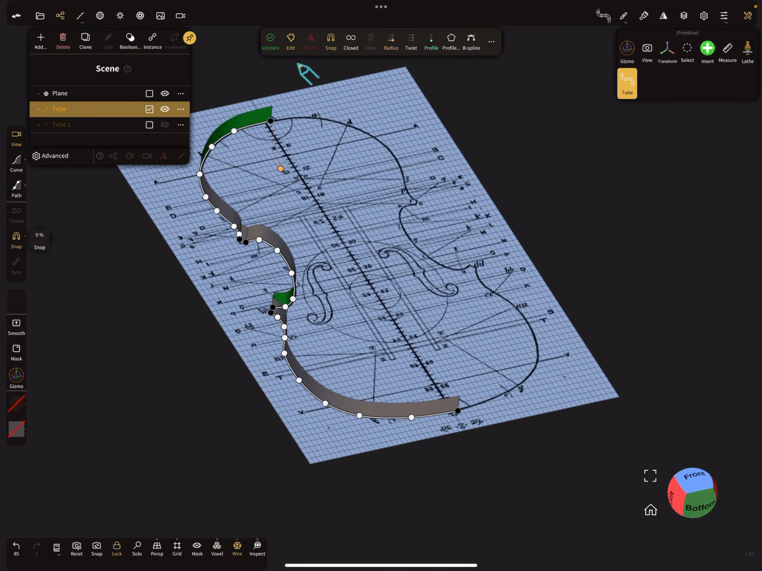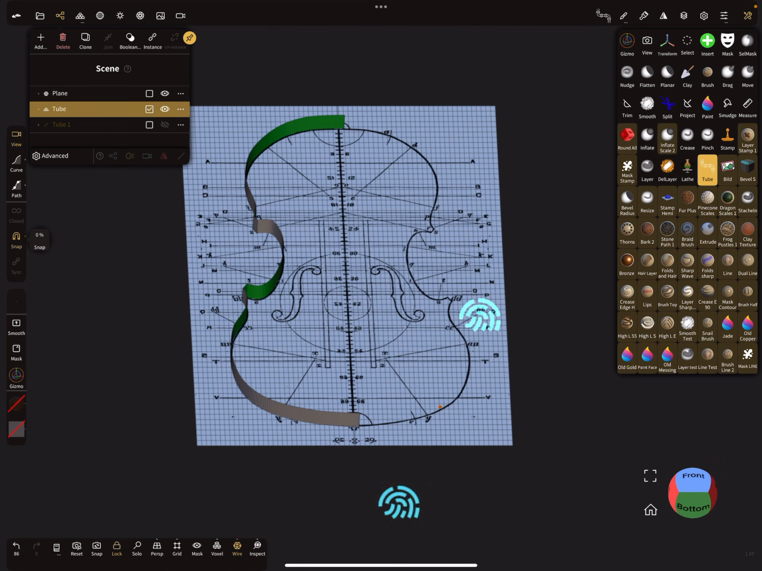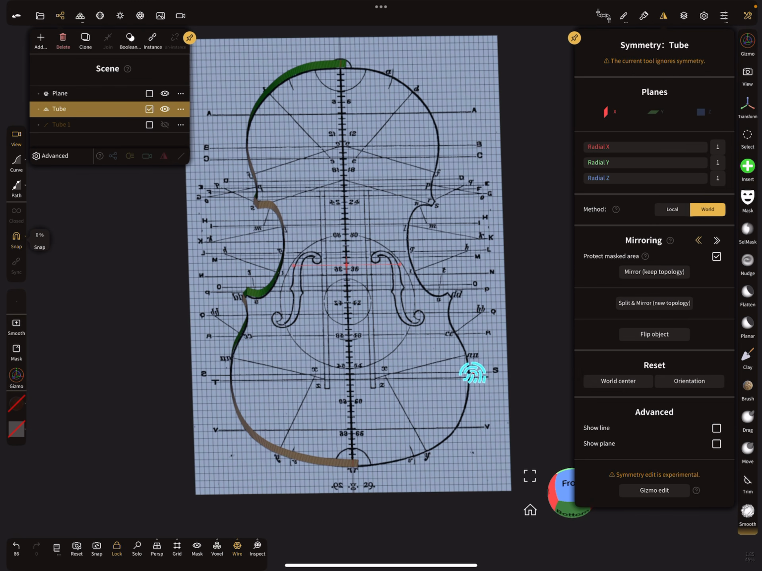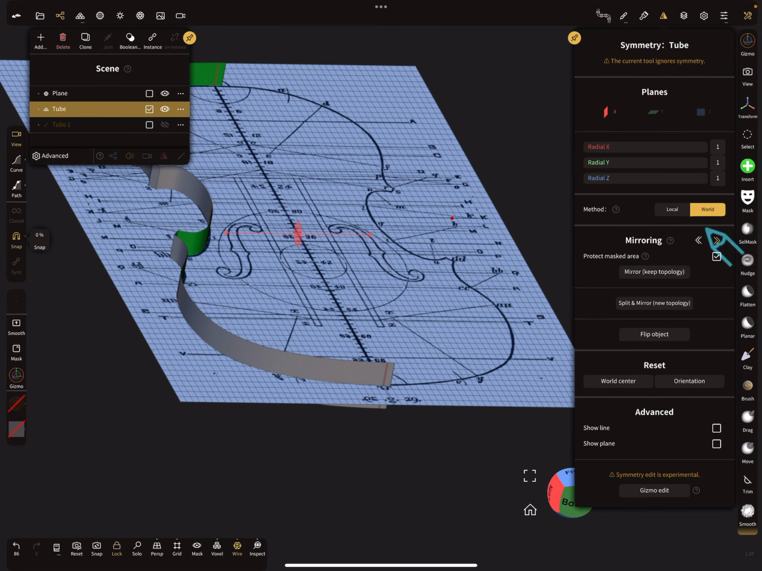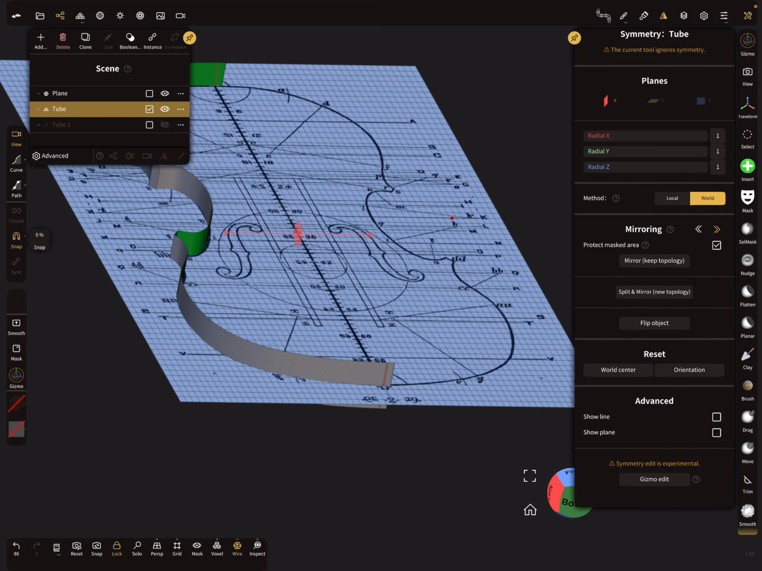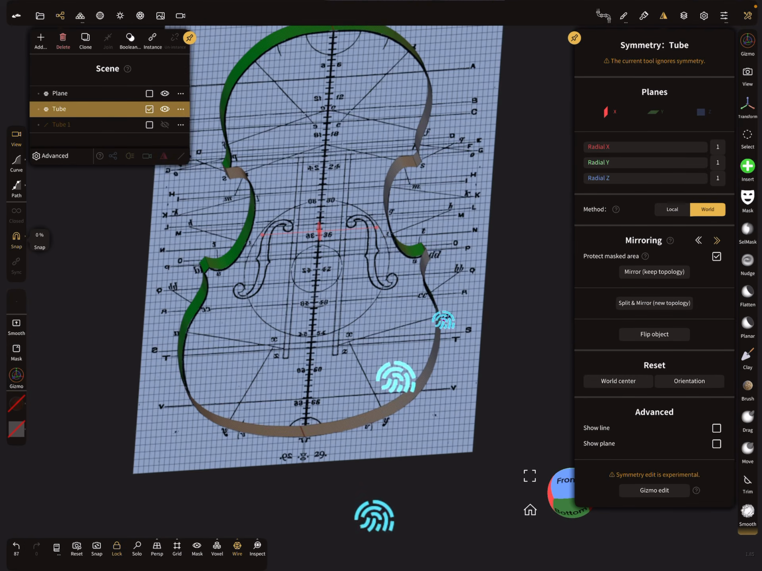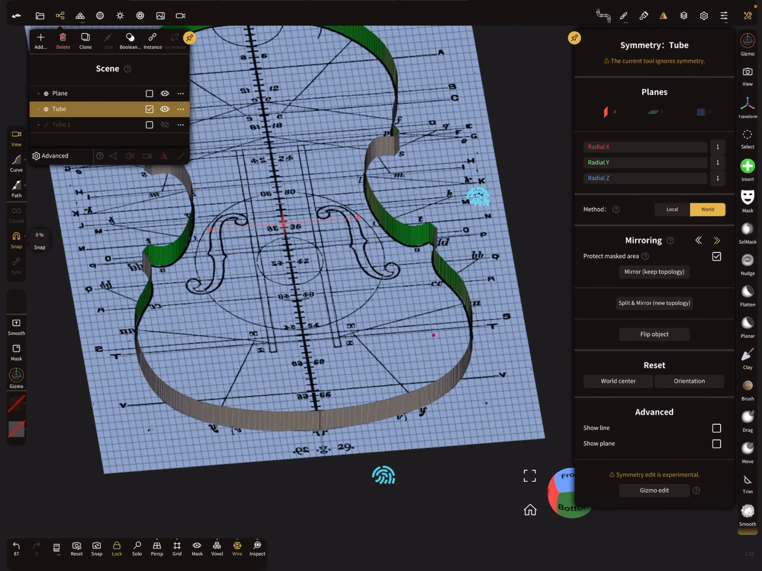So the next thing here is you can validate this object. And now we have to mirror it. So here the X plane, and we mirror it from left to right, and we yeah, just mirror it. So that's fine.